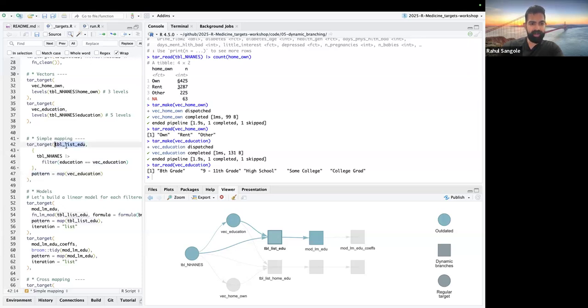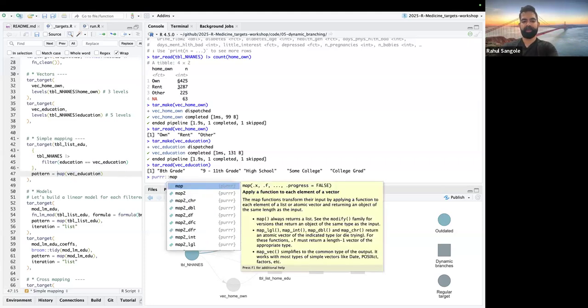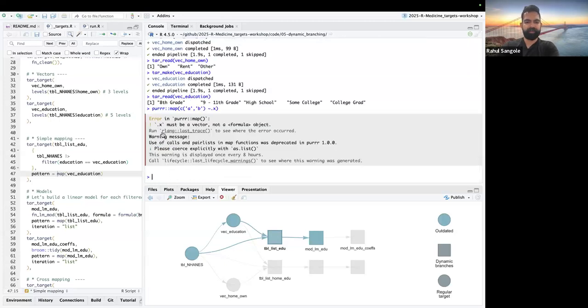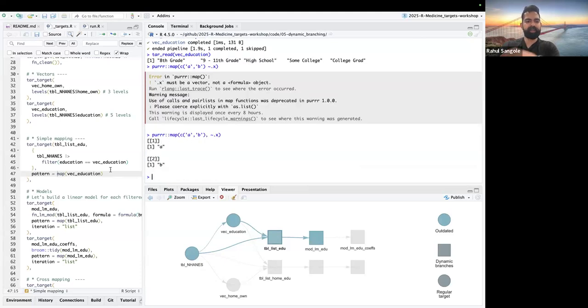Okay. So I'm saying, hey, look, table list education is of pattern where I'm mapping this vector. And what it's doing internally is think of it like a for loop, right? This is like a map. And if you've used purrr map, right, and given it a vector of things, A and B, and then given it a function to do something, this is essentially what's happening within, right? It's taking each element of the vector and looping over it, passing it one at a time to wherever you've invoked it within the code, and then running that code. And that's why tibble list education is now going to be a dynamic branch of length, what is it, 5.